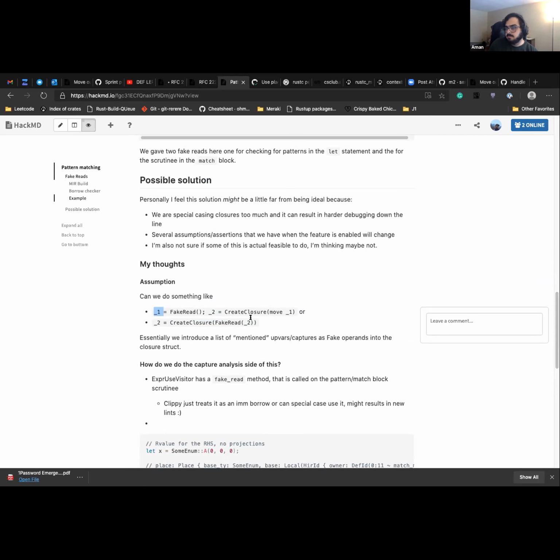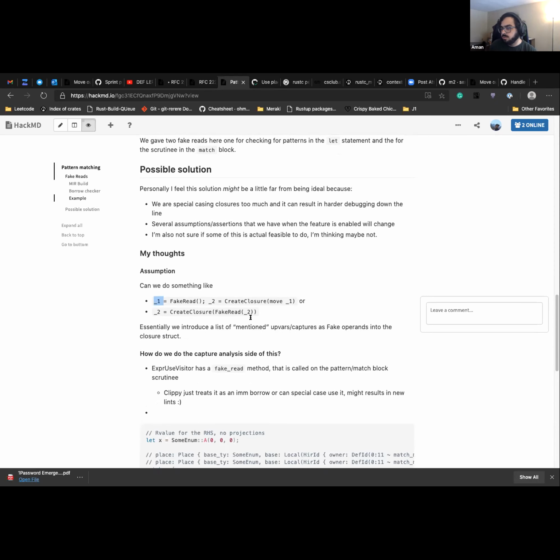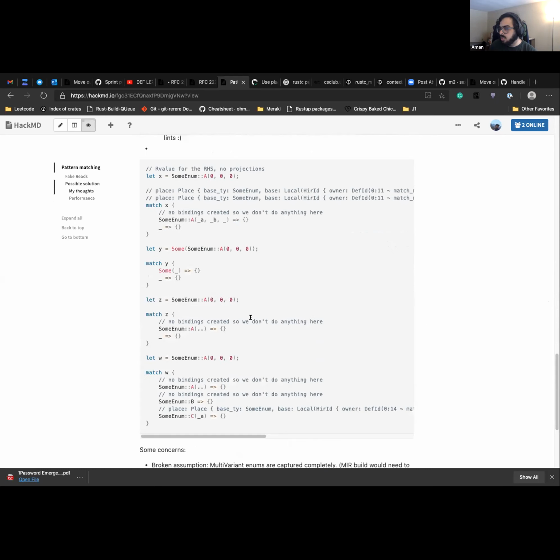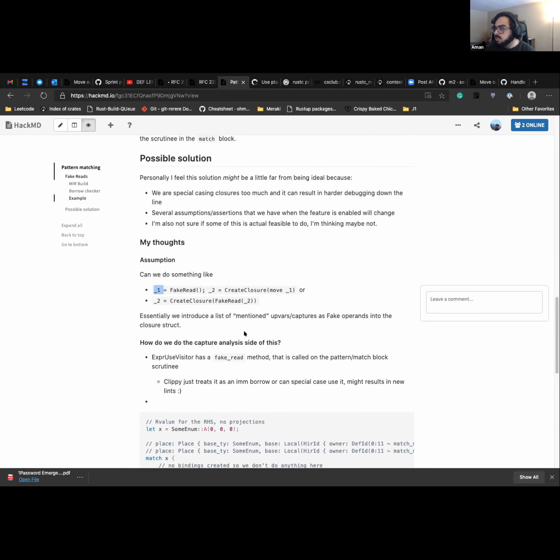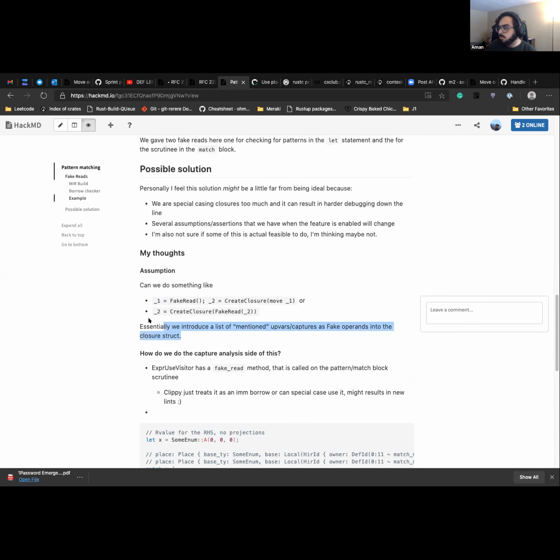Go on. So if we can do something like that, then what we do is, I probably wrote it somewhere, we have the list of mentioned places up first, and we essentially fake read all of them as operands to the closure instead of moving them by value or whatever we would do in the case of actual captures.